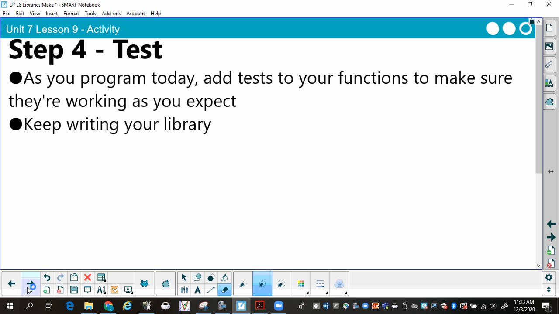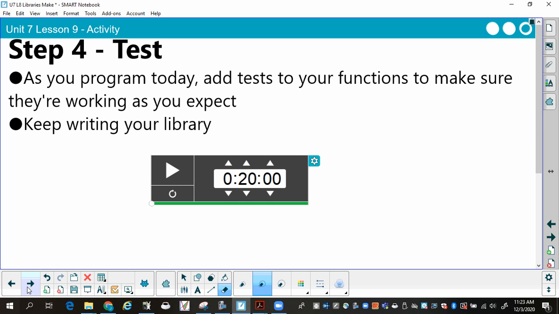Now, step 4 is test. As you program on the second day, you're going to add tests to your function to make sure that they're working as you expect. And you want to keep writing your library. You have 20 minutes to add in some tests to test out the program yourself. Make sure it's all ready to go. So go ahead and pause the video and take about 20 minutes to add in those test calls using console.log. Keep writing your library.